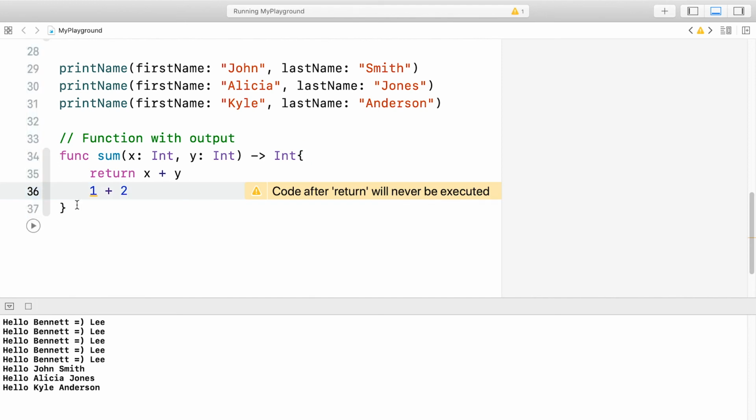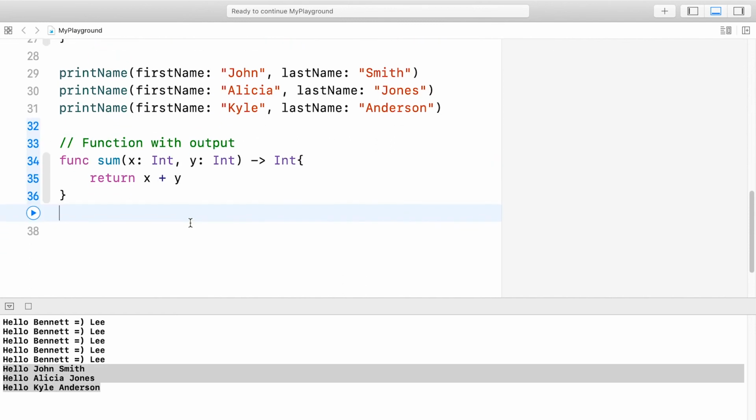And if I hit the play button, the warning would tell me just that. The code after the return keyword will never be executed because in line 35, the function will stop and whatever value is after the return keyword will be returned as the output of the function. Let's call this function to see what we get. I'm going to call sum followed by x 10, y 20, and if I run this, you can see that the output is 30.